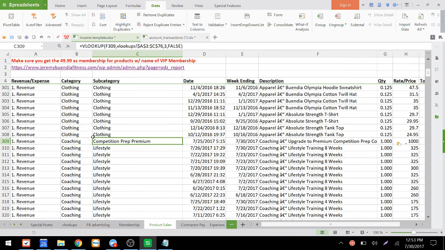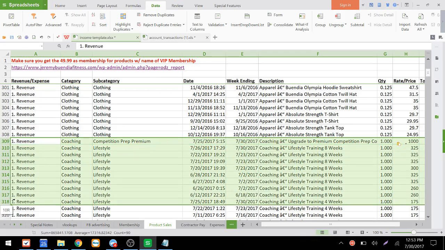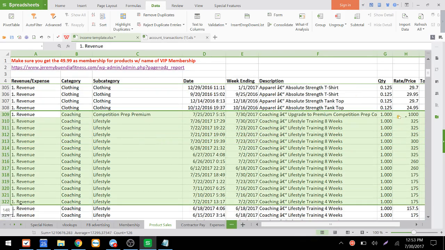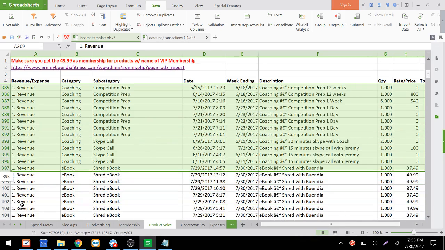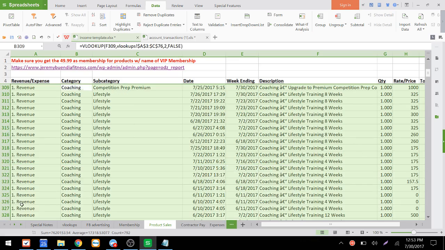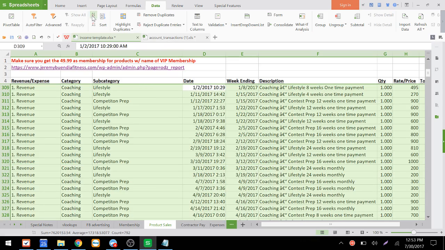Okay, now we got coaching. Coaching, again, what we need to do is sort these by date in ascending order. So let's just page down instead. Okay, there's not a lot of coaching, luckily. Okay, so we're going to sort by date.